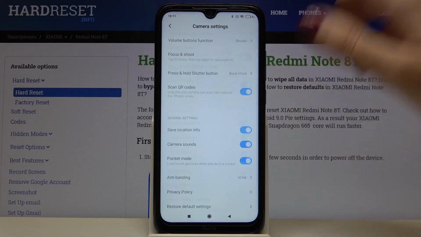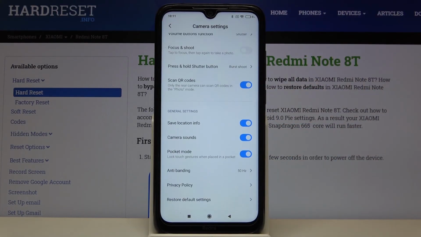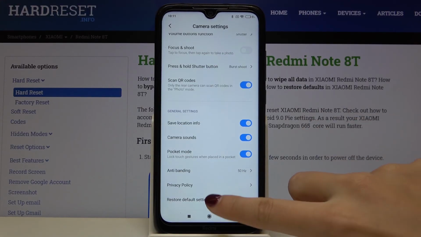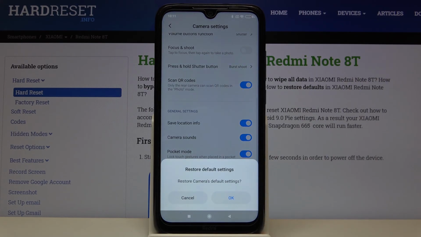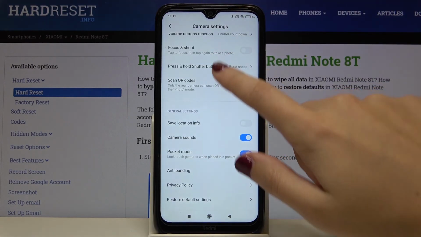And the last thing I want to show you: after we manage all of these settings, sometimes we want to go back to the auto settings. We can do it by using the last option here, restore default settings. When we tap on this, we get a question to restore the camera's default settings, and okay, so all of this came back to the auto.